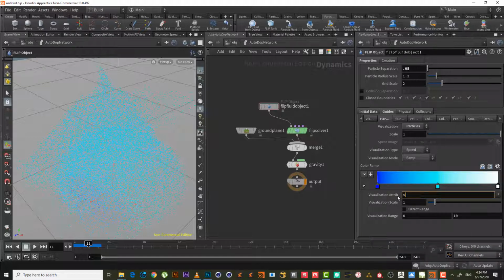V is a velocity attribute in VEX. It's called v. Okay, and we have here visualization range. It started from 0 to 10. So this speed of the velocity, it started from 0 to 10. Okay, the length or the speed of the velocity.